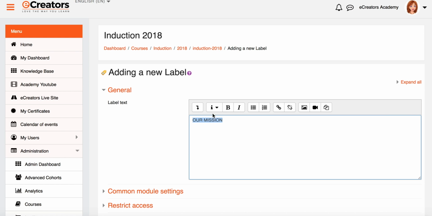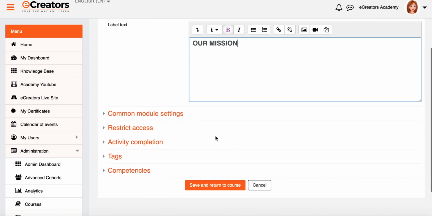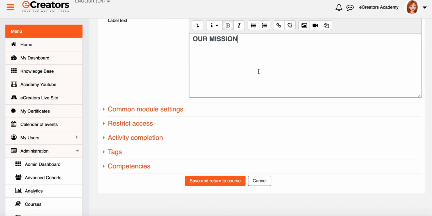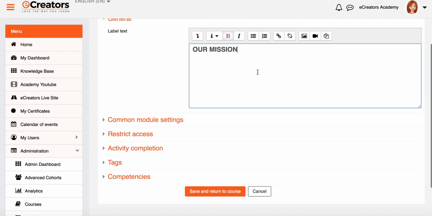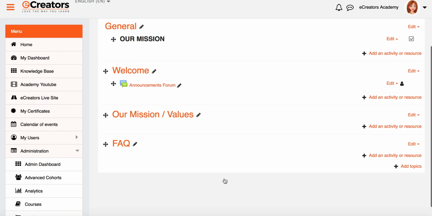And maybe I'll highlight it. I'll make it bold. And I might choose to make it a little bit larger. So I have a label here that says our mission. That's all I need to worry about. All I'm really focusing on is what I do in the text box up here. I scroll to the bottom and say save and return to course. So it's put this heading under here.